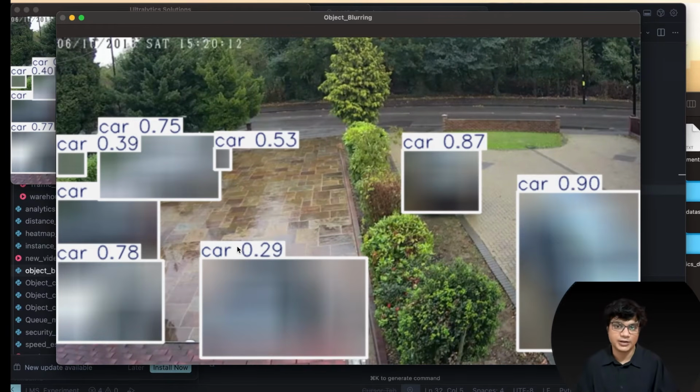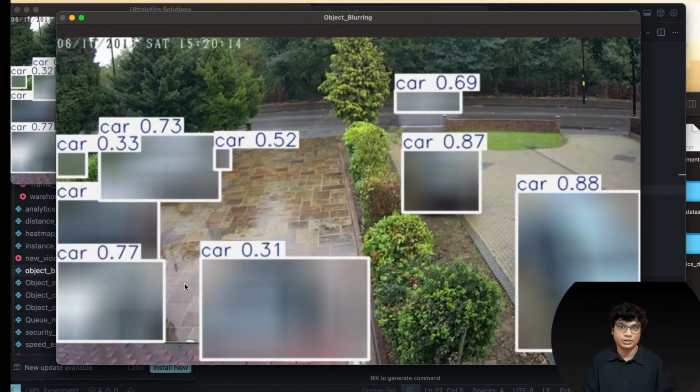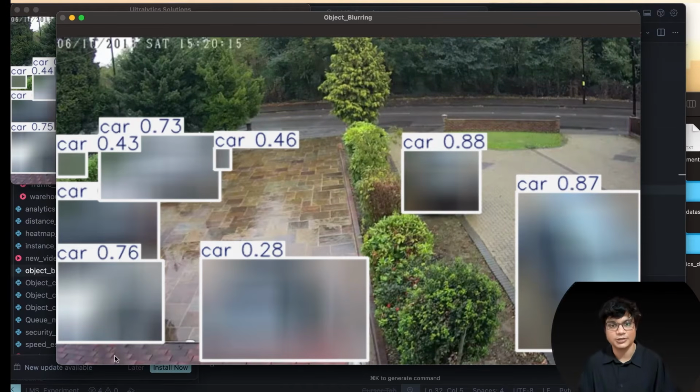So this is very interesting when it comes to the privacy part of using computer vision in privacy detection. In this way you can do this.